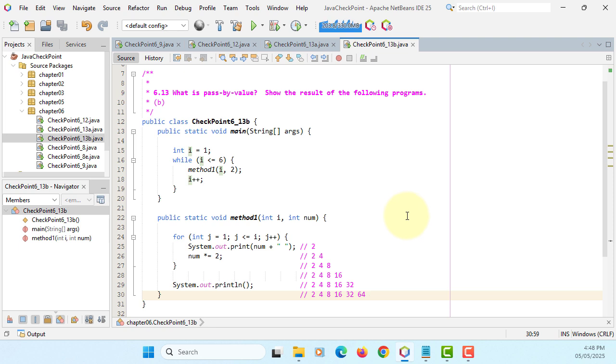Okay, that's just another example of passing the value using methods. That's all.